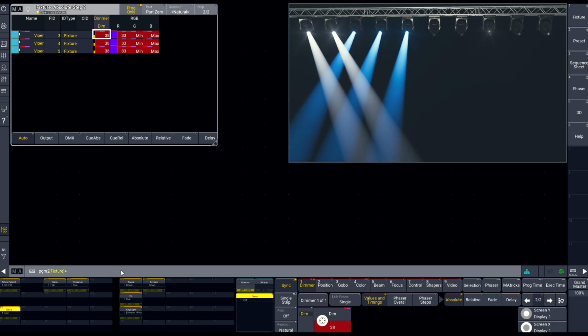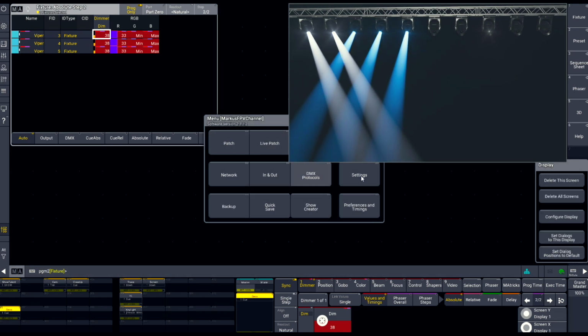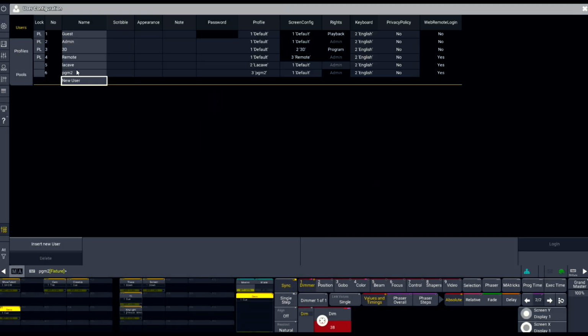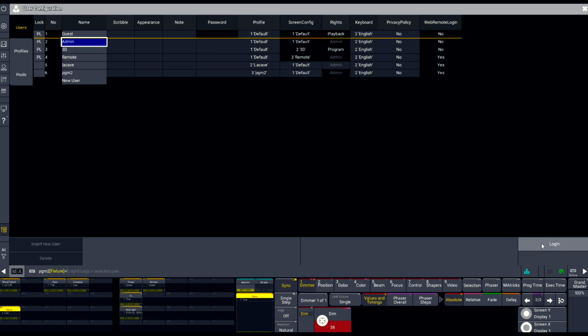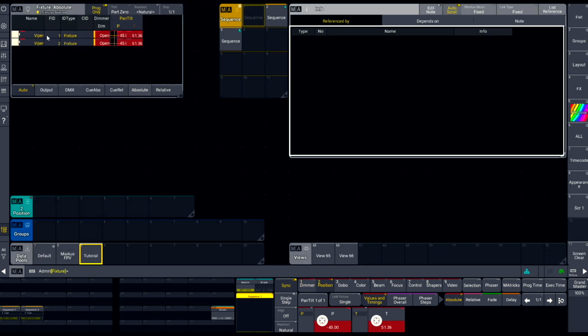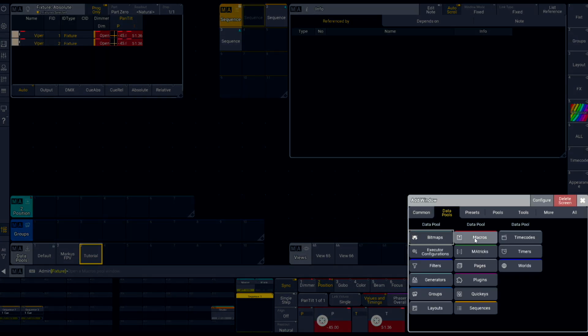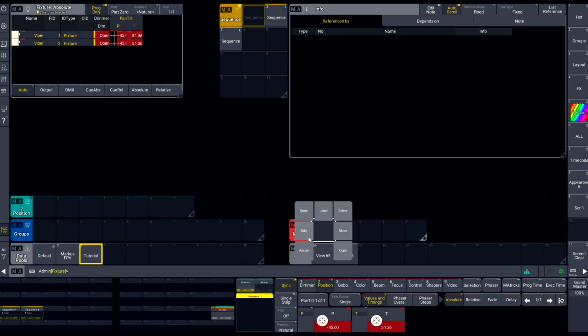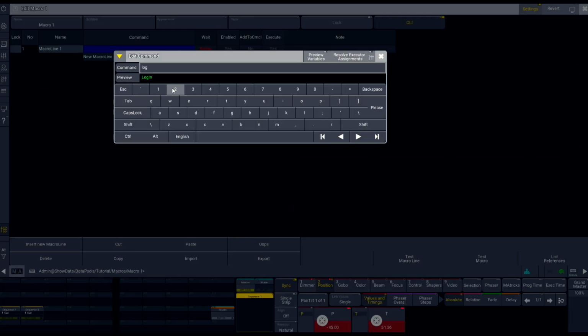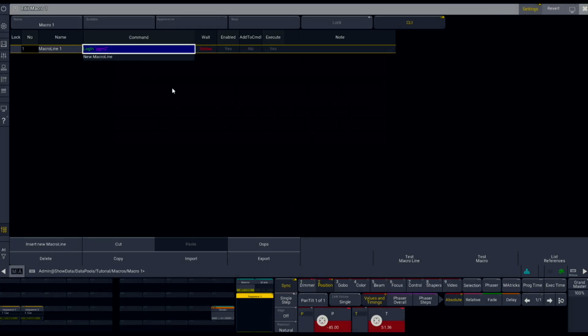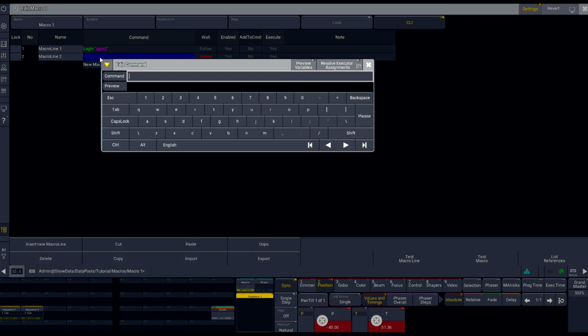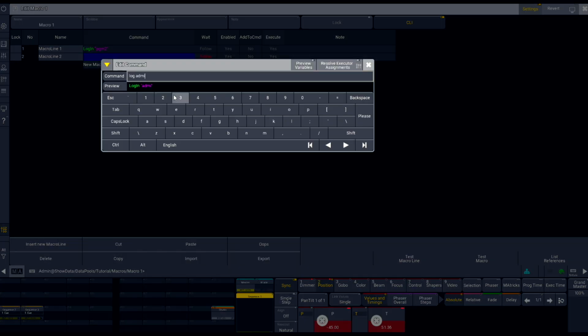And if we are going to switch back to our main profile, which was called admin, then I'm back on the first programmer. For this, I'm going to create a small macro to switch back and forth between the users. Let's open data pool macros, macro 1. And line 1 is log PGM2. And line 2 is log admin.